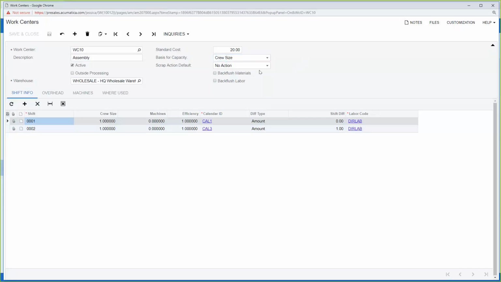We do support scrap and scrap actions. So we can decide if you'd like to take no action on scrap, if you'd like to write off the costs, or you could quarantine the materials and actually put them into a separate location, perhaps send them through inspection and put them back onto the shop floor if needed.